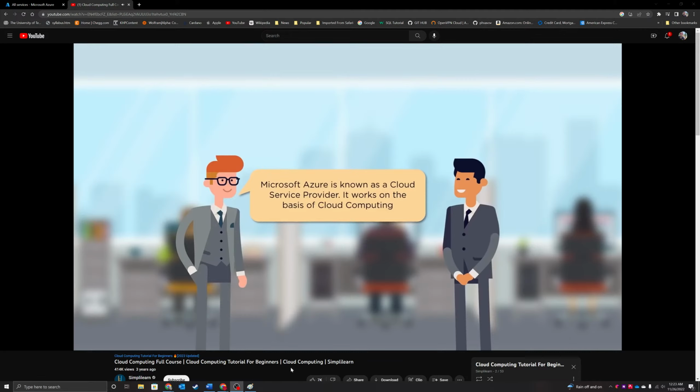Let's now fade their conversation out and let's talk about what is cloud computing, Azure, services offered by Azure, how Azure is leading when compared to other cloud service providers, and what are the companies that are using Azure.